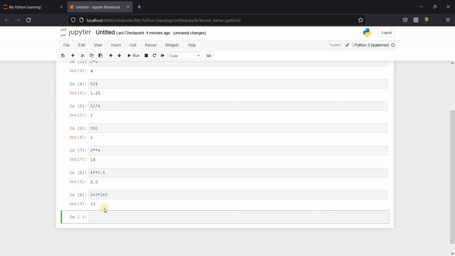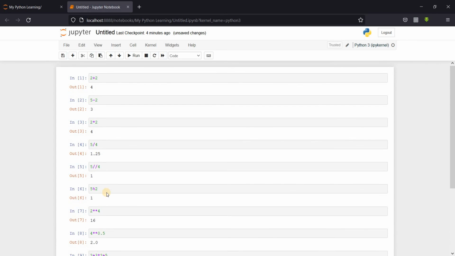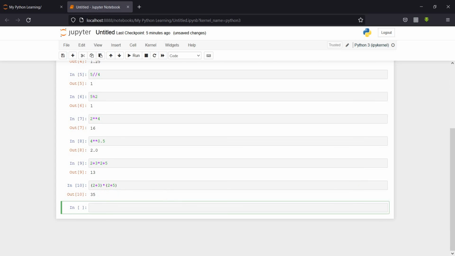Now we can even use parentheses for specific orders. For example, let's do 2 plus 3, close the parentheses, and then give the multiplication sign, then we give another parenthesis. Inside that we give 2 plus 5 and close the parenthesis and shift and enter. There we go. So these are the things we can do, the arithmetic mathematical expressions and calculations inside Python. We can even assign variables as well, but we're not going to see that in this video. In the next video hopefully we're going to see variable assignments.